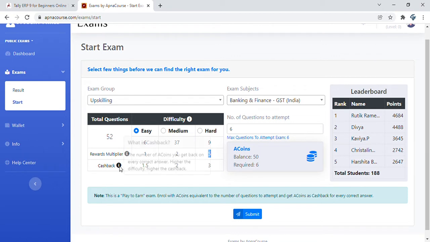Then there is the cashback. This is the number of A coins you get back on every correct answer. The higher the difficulty, the higher the cashback. On easy you get 1.5 cashback, on medium you get 2, and on hard you get 3.